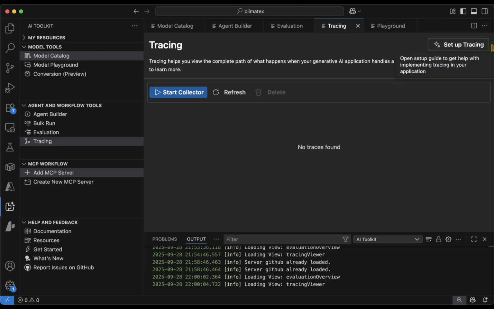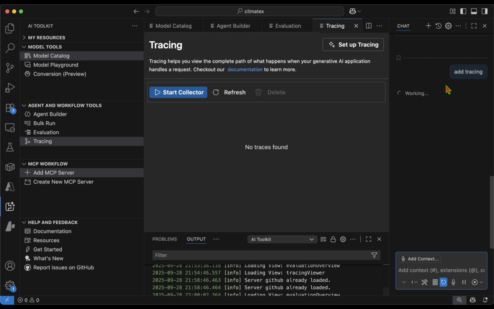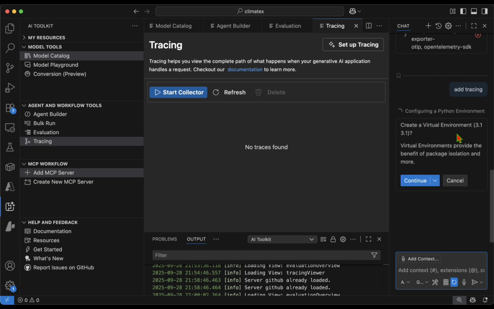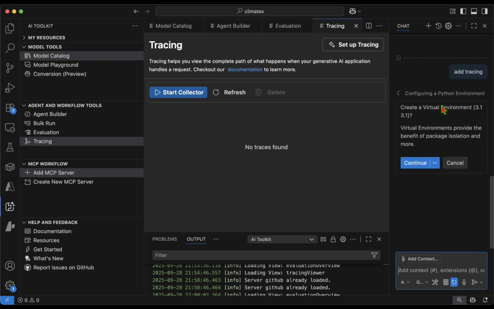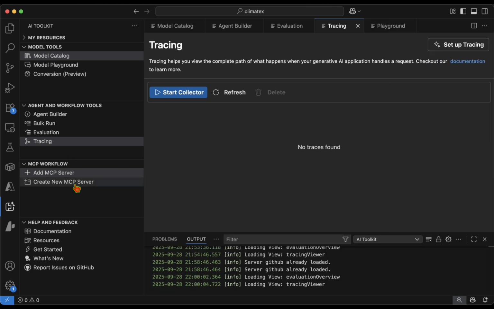So if we want to make it fine grain and set it up properly, then you'll have to go to setup tracing. We can see that it's creating a virtual environment and it will install the needed Python packages in order to do the tracing. So I'm not going to go into the details, but we do have the option to trace your entire AI application. Then comes the MCP server.